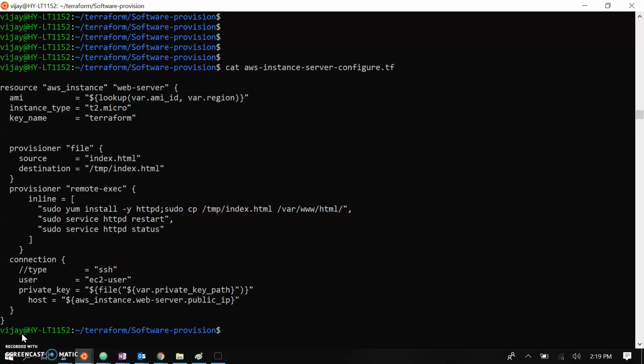After that I have given the configuration, that's the connection part, that passes the username, that's ec2-user, and the private key. The private key I have given from the local path, and the host IP of the AWS instance which is created over the resources. So let's try to run this script over here.